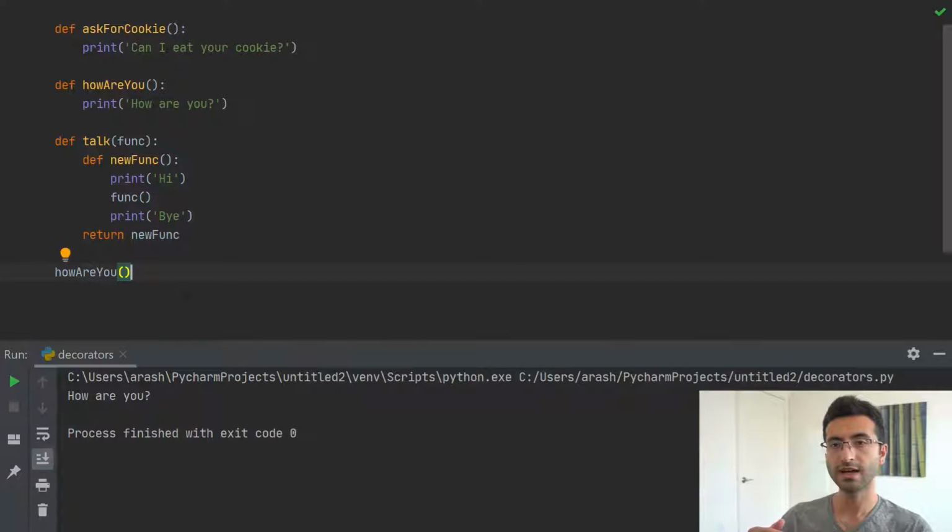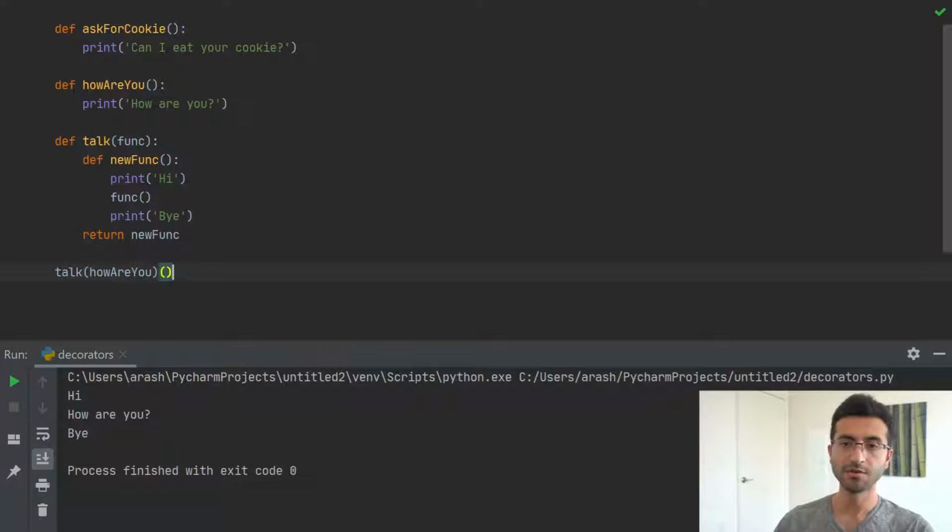So now I want to add this hi and bye to the beginning and end. So we do the same thing. We pass this function to talk and we call it. We could also assign it to a variable and call that variable. But now we see hi, how are you, and bye. So this is basically the idea of decorators. Now, what you are probably used to seeing is to use an @ sign instead of passing it through another function.